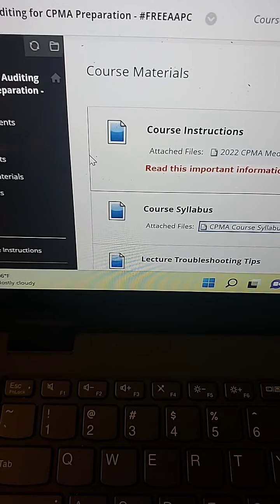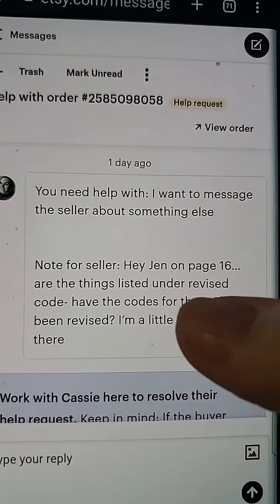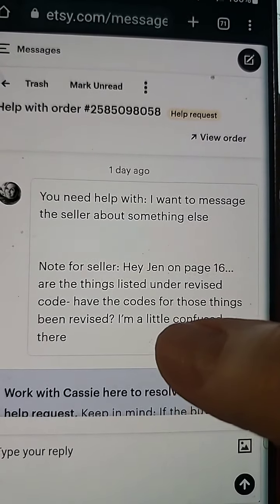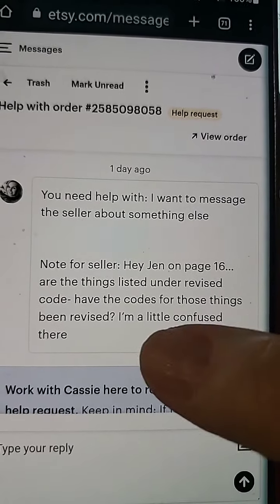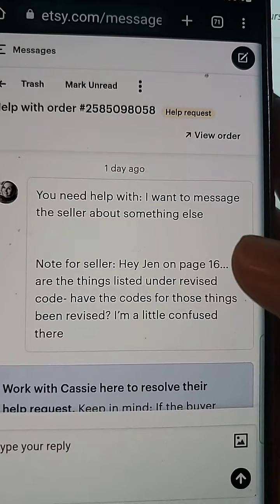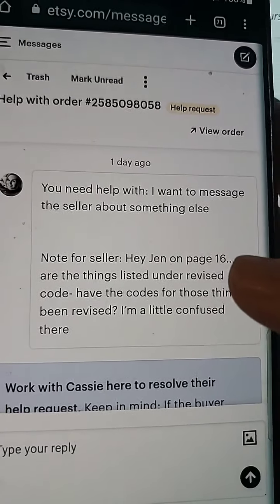Somebody asked me a question on Etsy the other night about that document, and I had no idea what the question meant. Maybe you guys can help me out with what she's talking about. Her name is Cassie, and she said, "Hey, Jen, on page 16, are things listed under revised codes? Have the codes for those things been revised? I'm a little confused there." And I'm like, I don't know. There are 54 pages in that document. And what does she mean by revised codes?